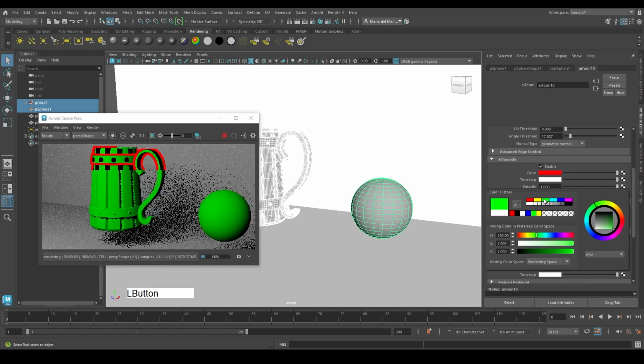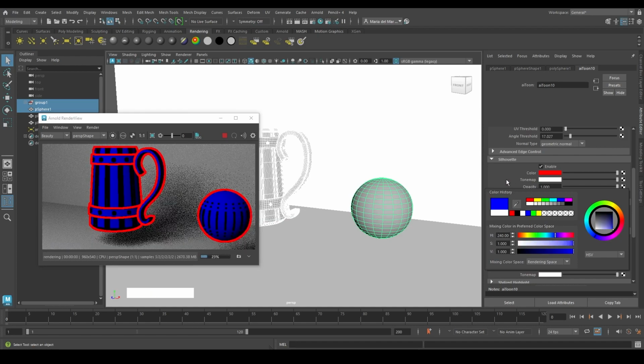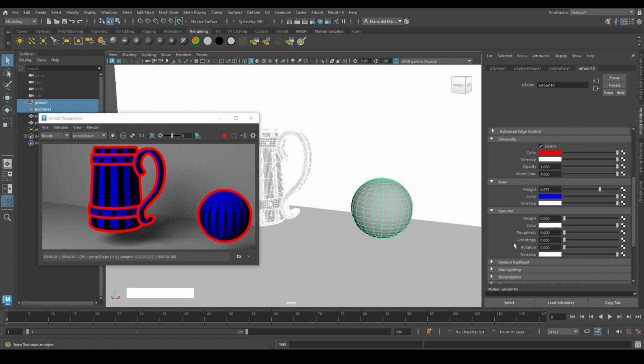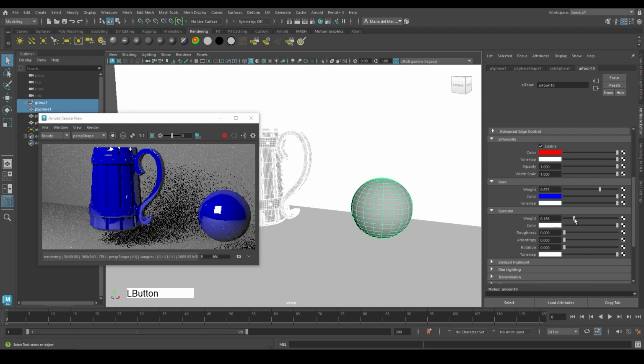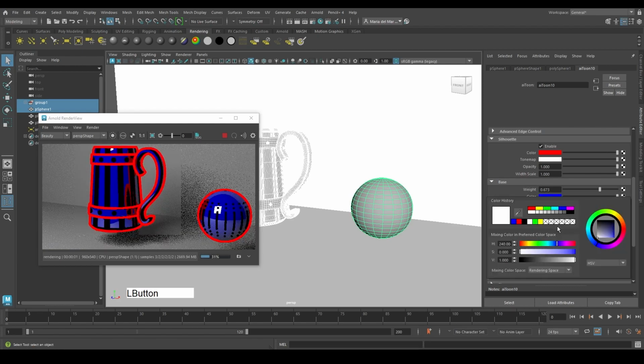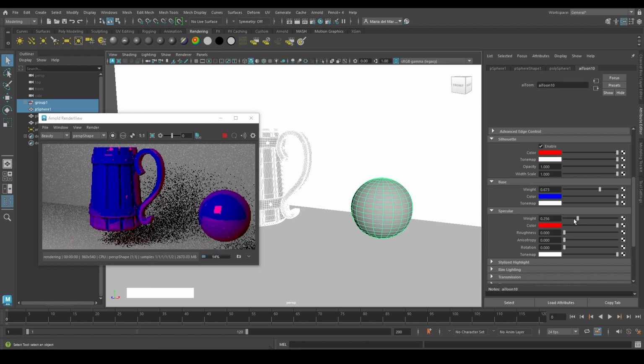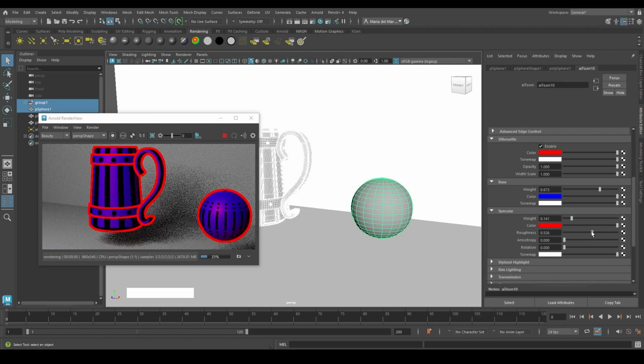And last but not least, in this tutorial, we will look at the specular parameter, which allow us to set some light reflection on the object. We can set the color of the specularity, influence how much we see this parameter, and how shiny it looks by adjusting the roughness.